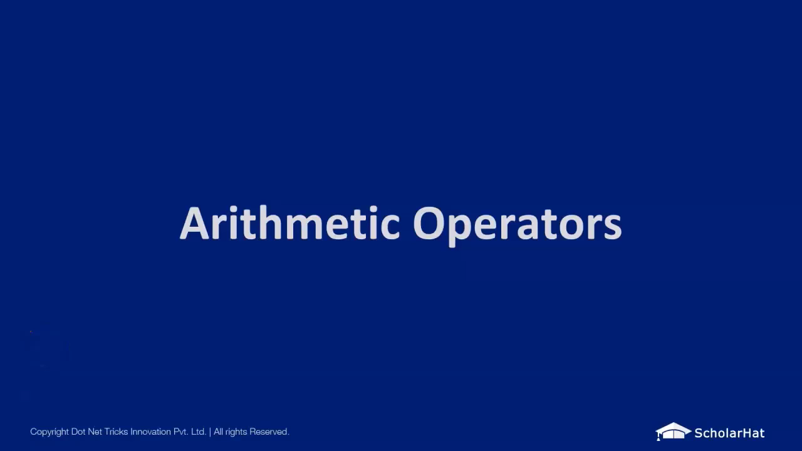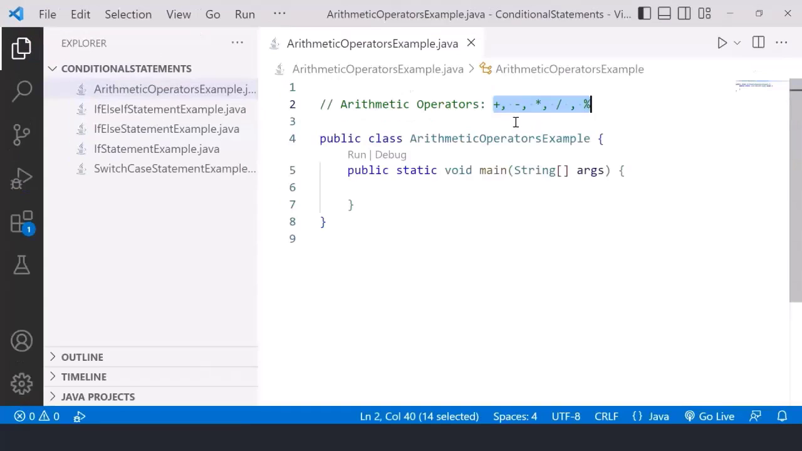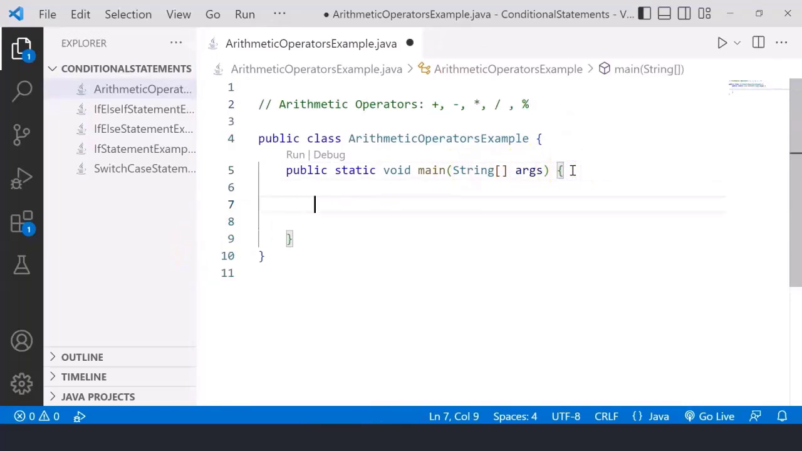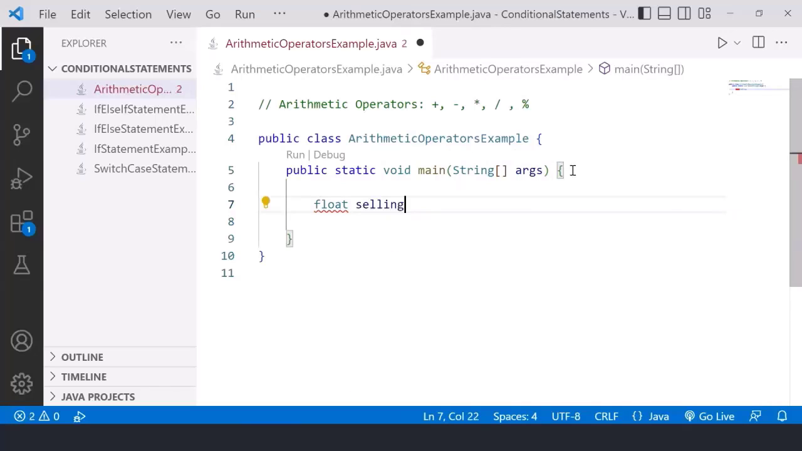Today in this session we will discuss arithmetic operators. So here we have plus, minus, multiply, divide and modulus that help in performing the arithmetic calculations. Let's take an example to understand how they can be achieved in real time. I have a floating value called selling price as a variable that takes 580.45 F. Then I have a floating value called cost price. We can also call it the listing price, which is 587.36 F.